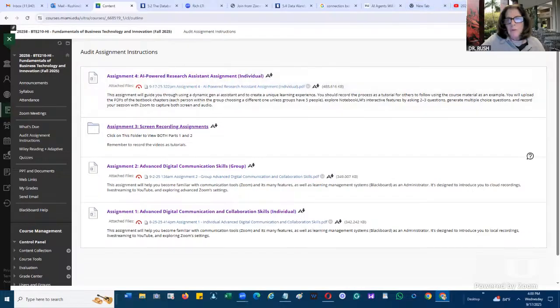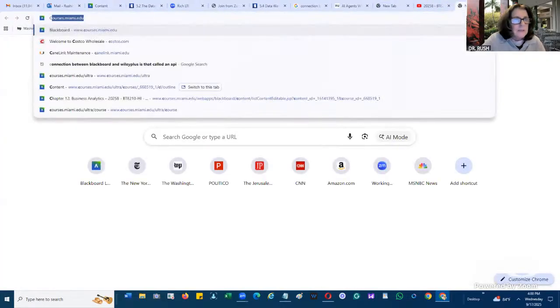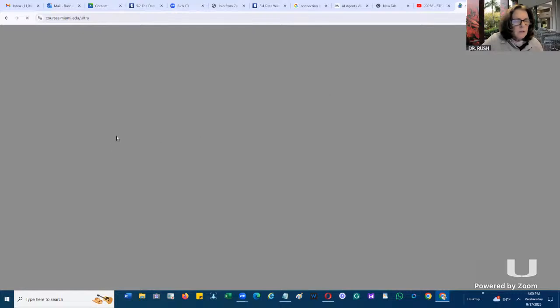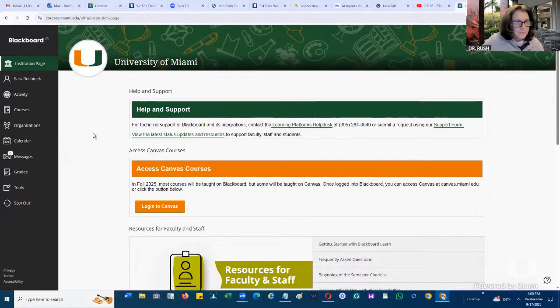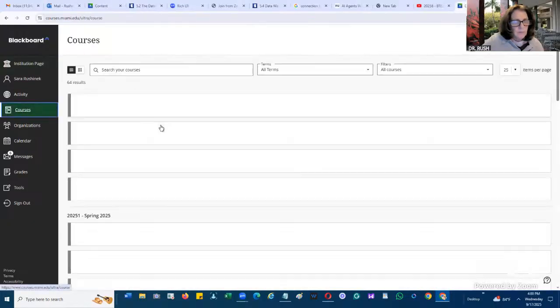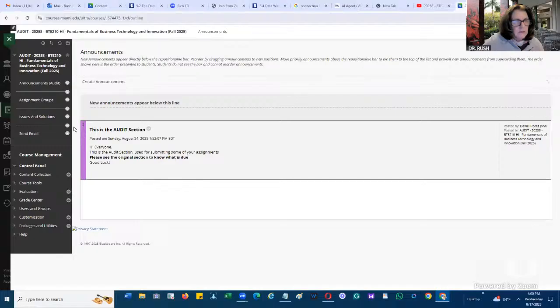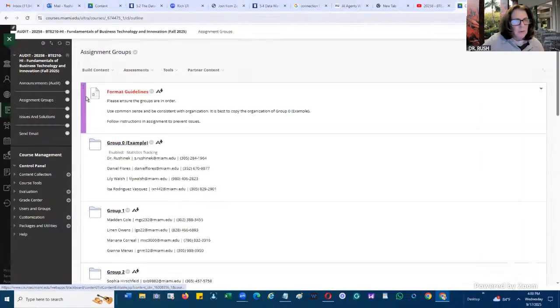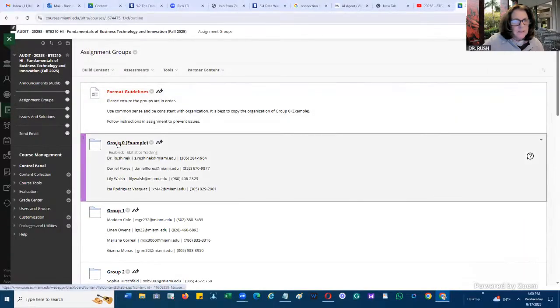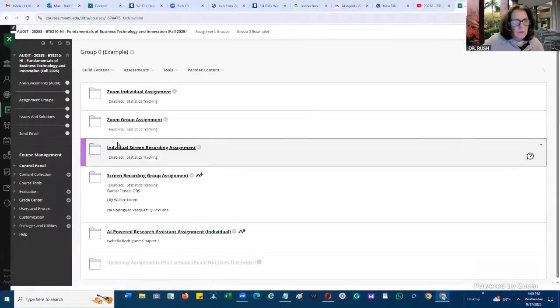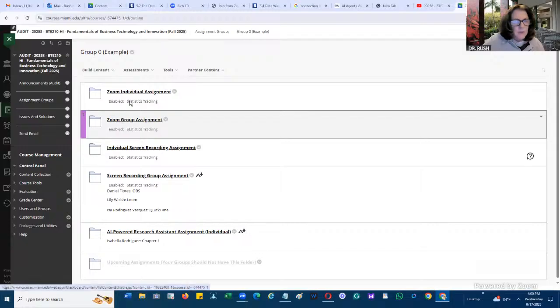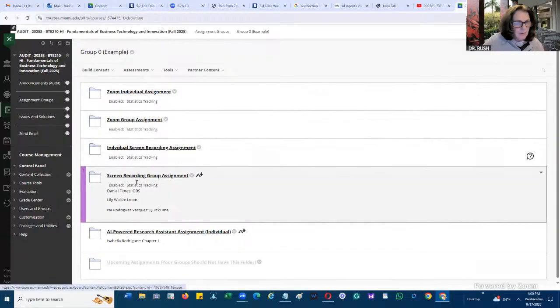And then if we go to Courses, Miami, and we go to our audit section, I should have HI audit. And if I look at my assignment groups, I should look at group example 0. And we know that the next one, you should have had these already.